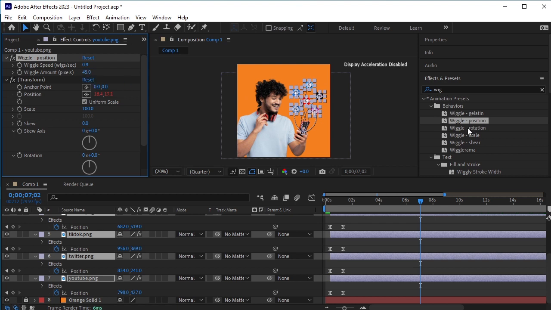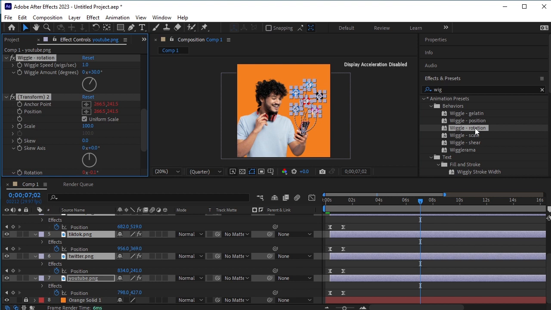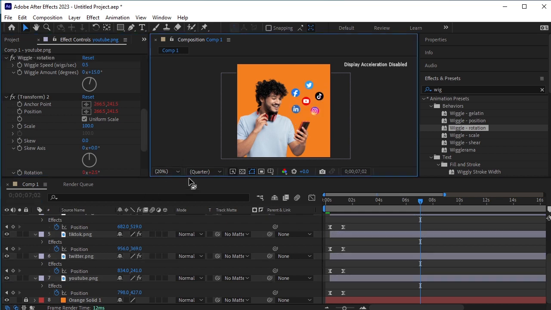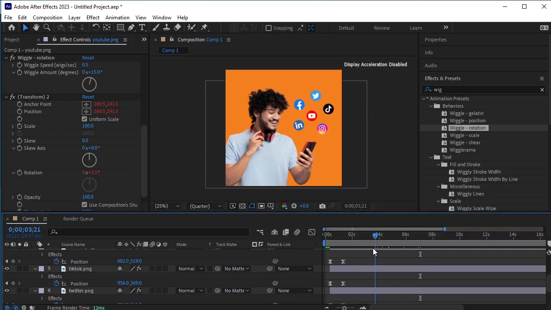Also, apply Wiggle Rotation to them as well. Change the wiggle speed of wiggle rotation to 0.5 and the wiggle amount to 15. Preview the animation.